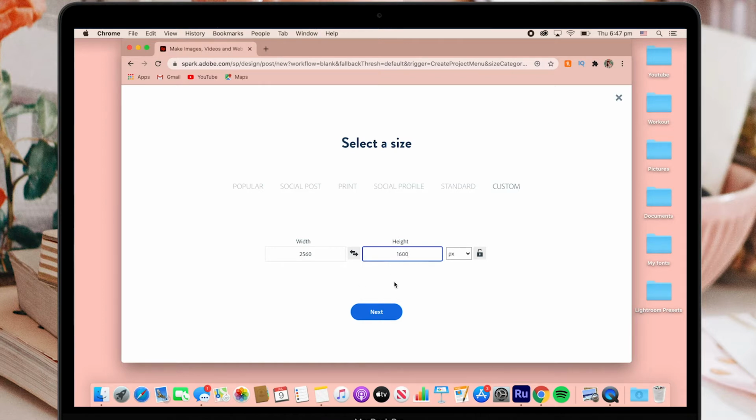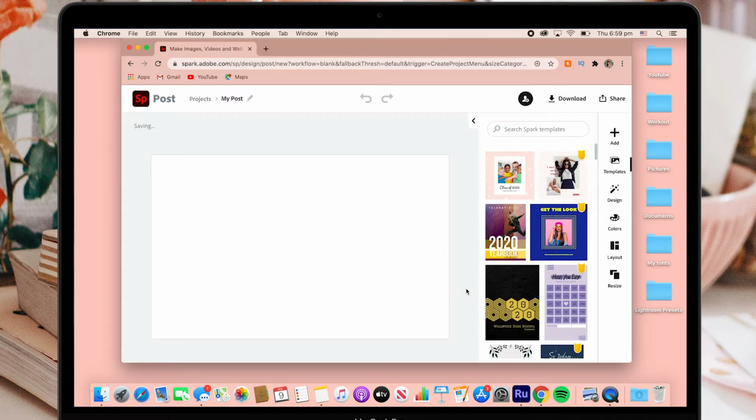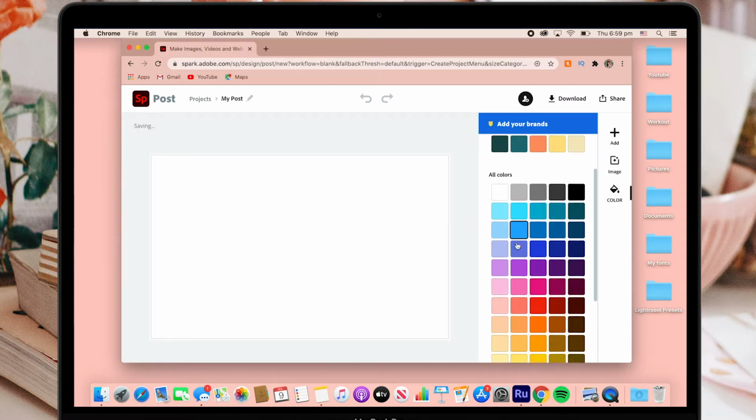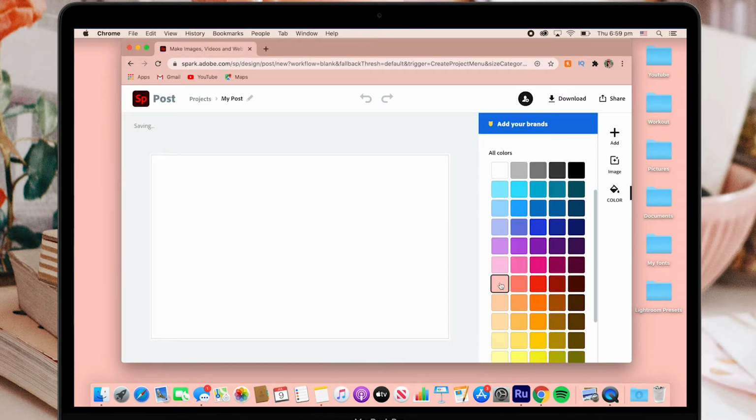The first thing I'm going to do is click on the project so I can change the background color, and I'm going to choose one of the colors that it has in here. I'm going to go for this really beautiful light peach.